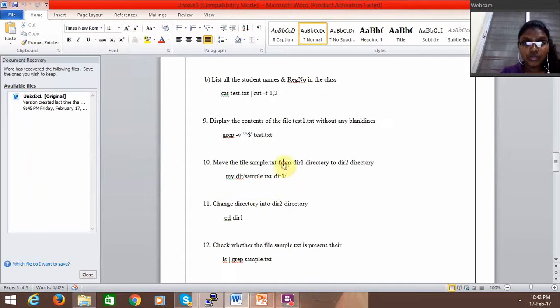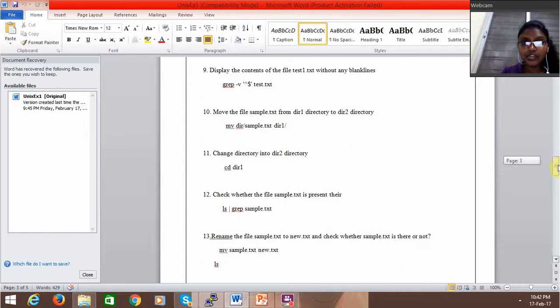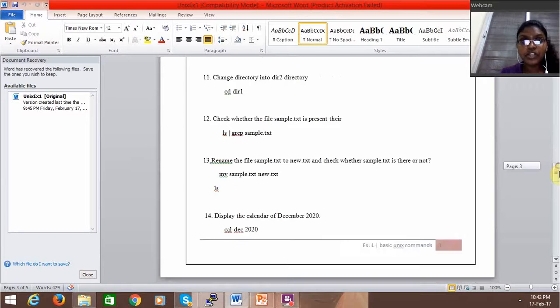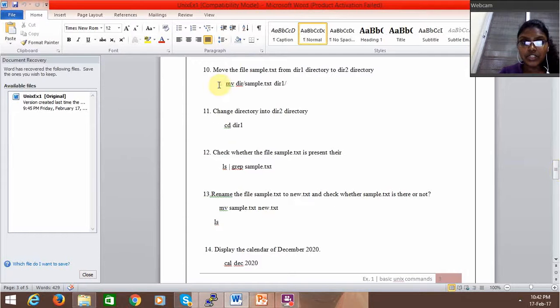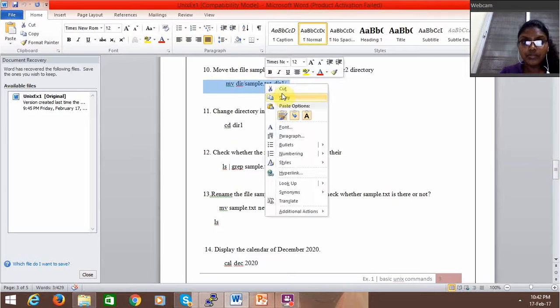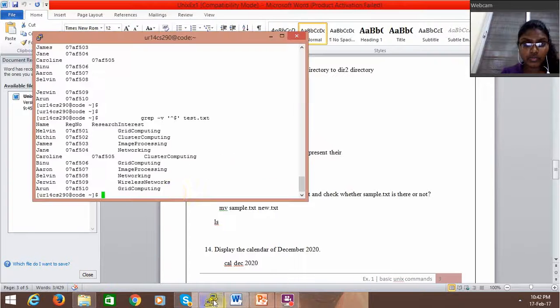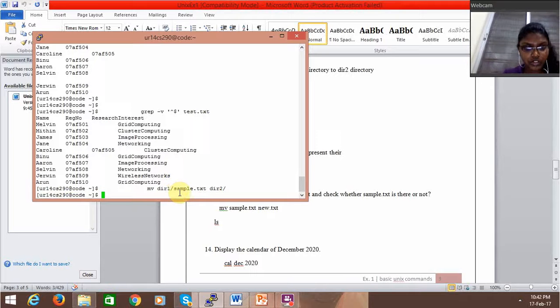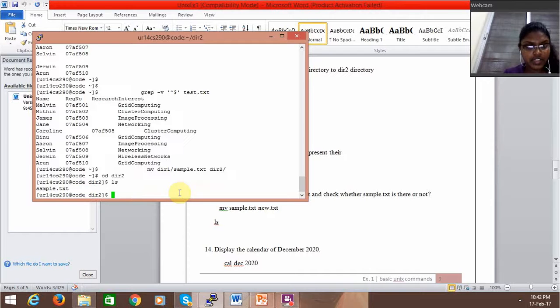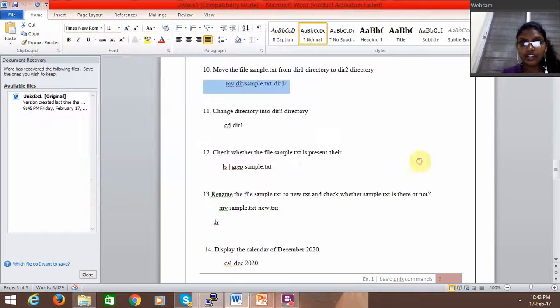Next is to move the file sample.txt from directory 1 to directory 2. So we use the mv command from the source to where we have to move. Our source over here is directory 1 and we have to move it to directory 2. Now if I change my path to directory 2 and I list the files, I'll find the same file that I had in directory 1.